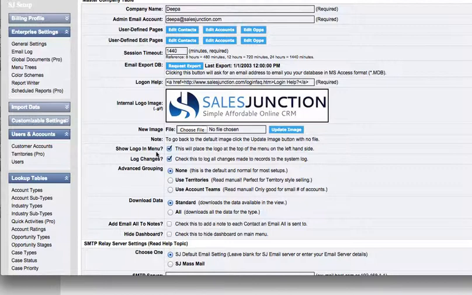Show Logo in Menu. This gives you the choice to not have a logo appear if you just don't want one, or if your logo is just too complicated or rich and you don't want it rendering all the time.